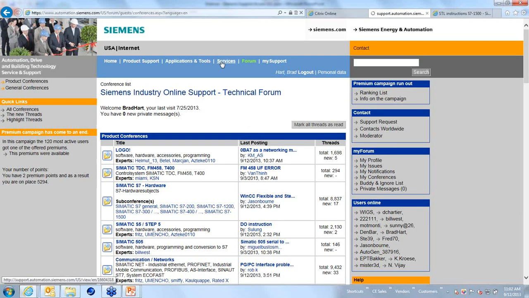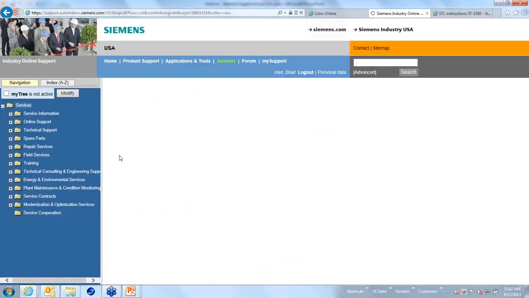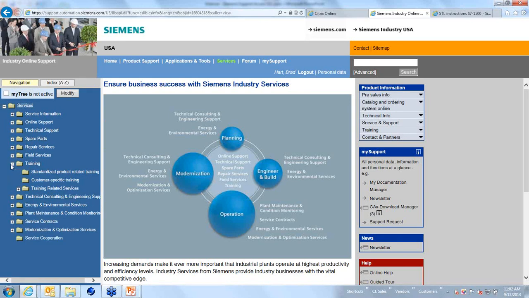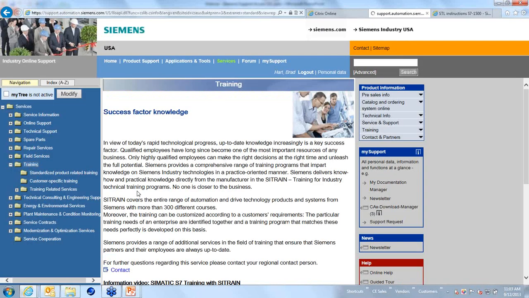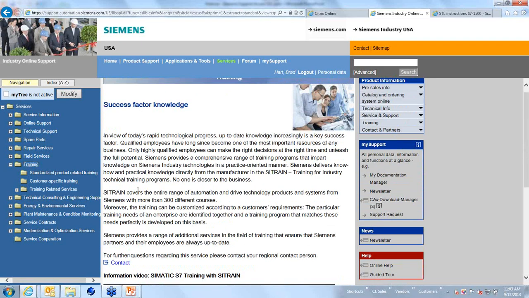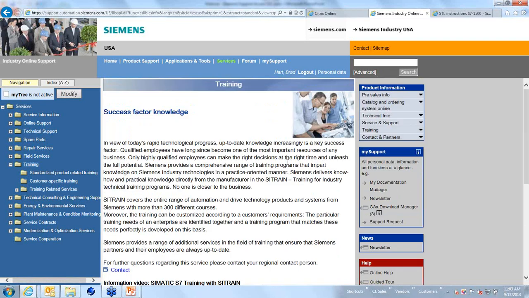There is a services part here to the website. In here, if you want to know more maybe about some training, there's training related information. And some of this I have not been into yet myself. But again, just to show you that there is a wealth of information here on the website. If you wanted to take a guided tour, we have the guided tour down here, which you can click on and then watch some videos on how to navigate the site.